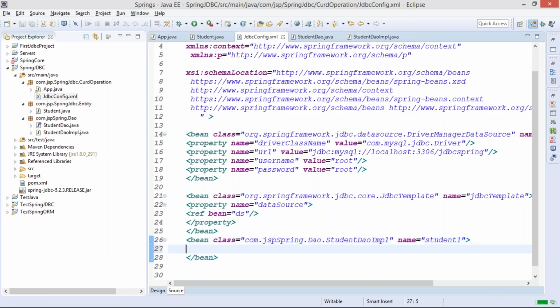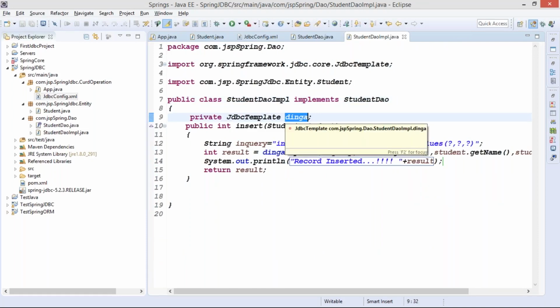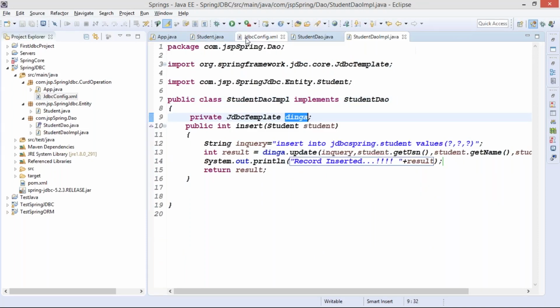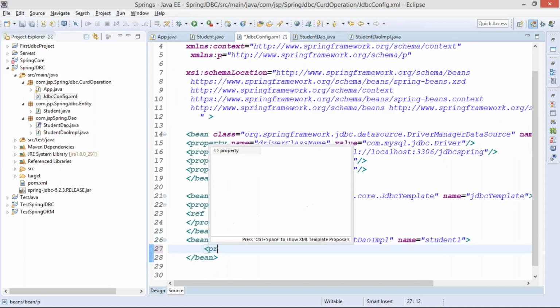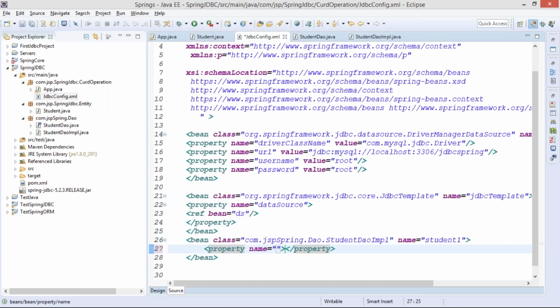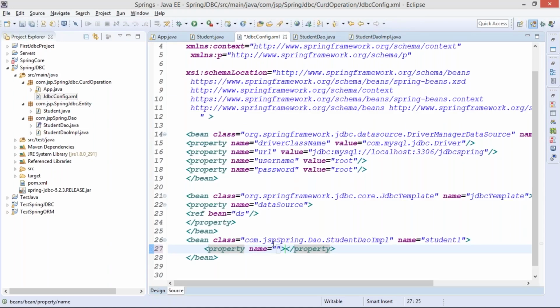Now we need to set the property. We have the DAO class, and for the DAO class we have some property as well. What is the property? The property name is Dinga, so we have to set that. We will make use of a tag here, that is property. We'll say property name equals to Dinga.